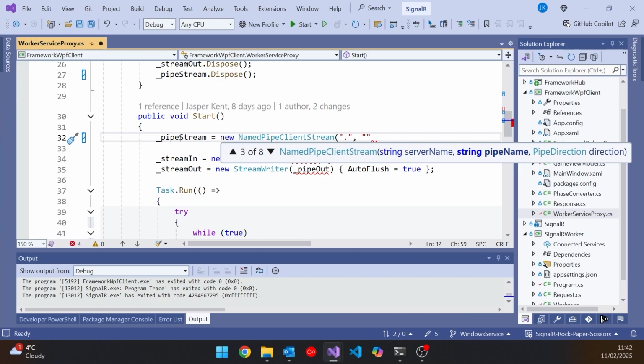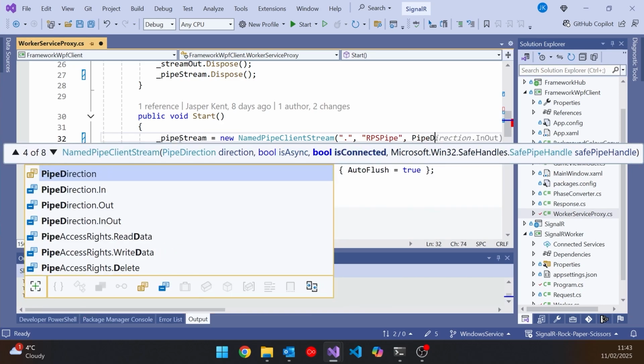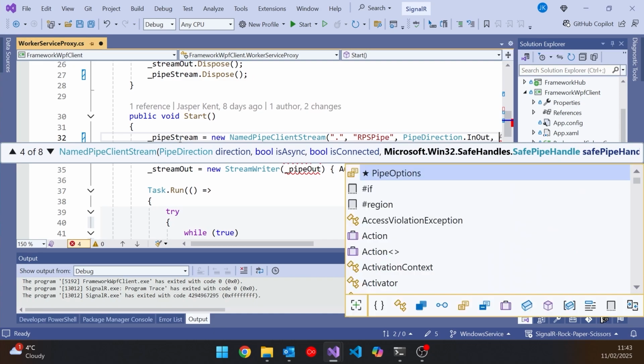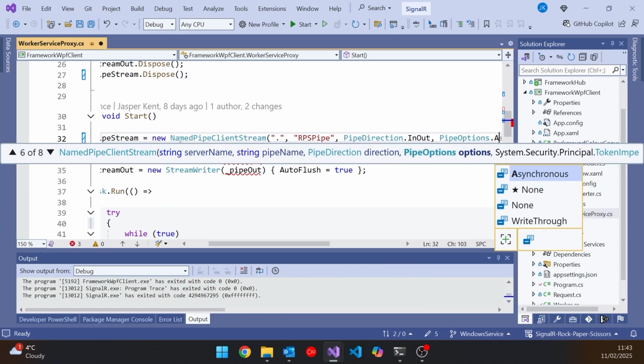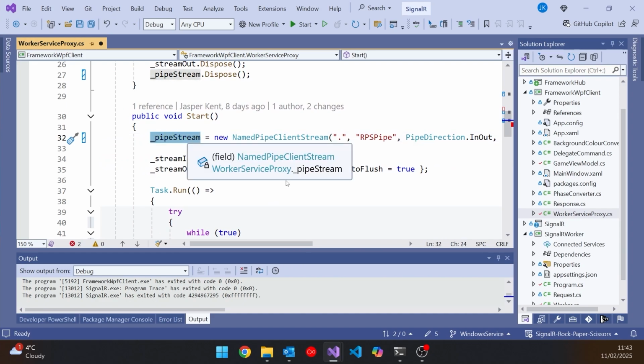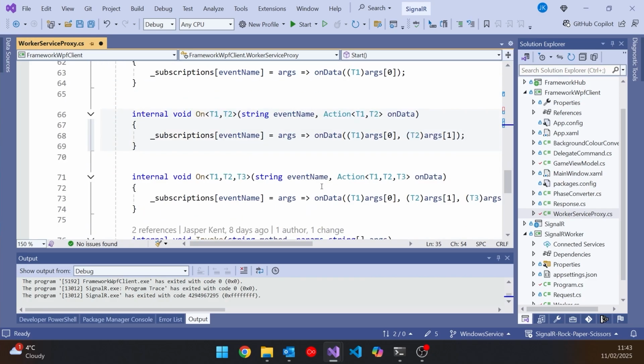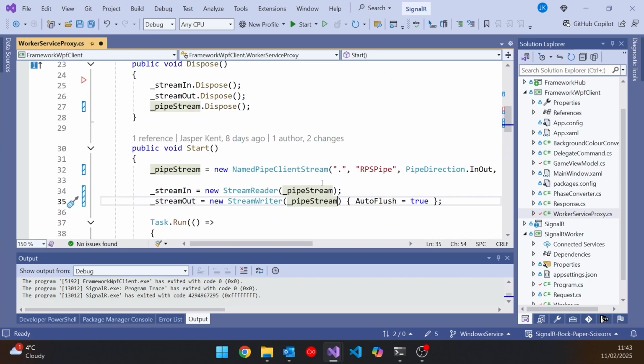Here is where we make sure the name is the same. So that's RPS pipe. And then pretty much the same sort of thing. In here, we're going to be putting our pipe direction of InOut and our pipe options of Asynchronous. And that should give us a connection back to the pipe. We can then use that for the stream reader on the stream in and the stream out that we've got there. And apart from that, that should be pretty much the same as we had before.